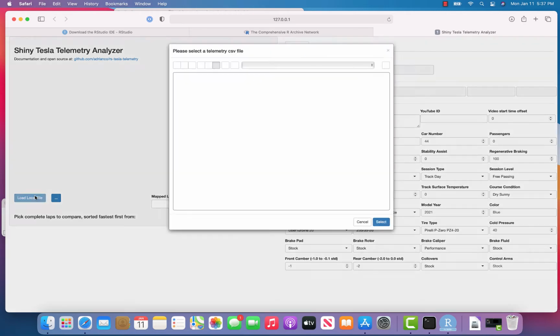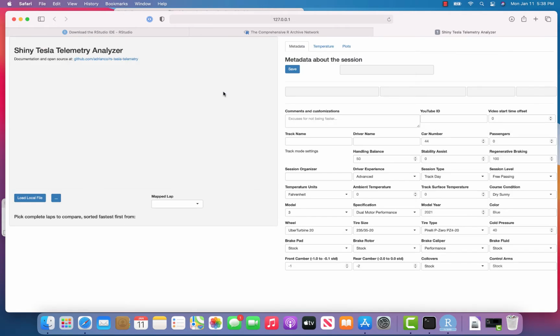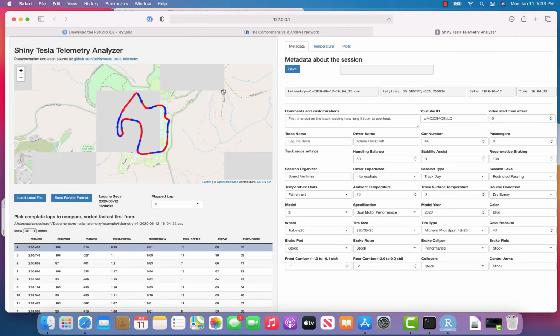Now when I hit Load Local File, it'll take me to the directory that I went to last. If you want to go to a different directory, you pop this open, go back home or to the home of the disk and go find your way back in. The up button won't work because it's just in this one directory here. So we're going to double click on telemetry. Loads it in.